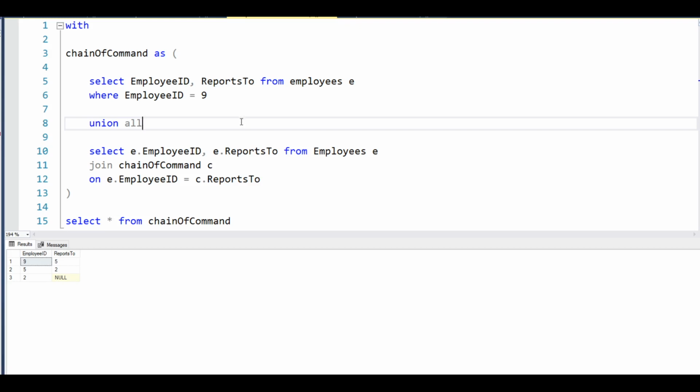When it comes to someone who doesn't have a manager, it returns no results and the recursion ends. We don't need a where clause to end the recursion here, because the join has its own filter in the on clause. Finally, we select everything from chain of command. We can see that employee number 9 reports to number 5, who reports to number 2, who reports to no one. This is how a recursive CTE returns the chain of command.